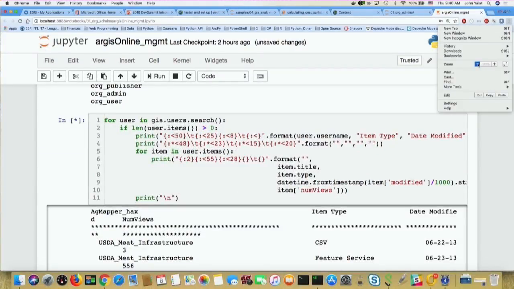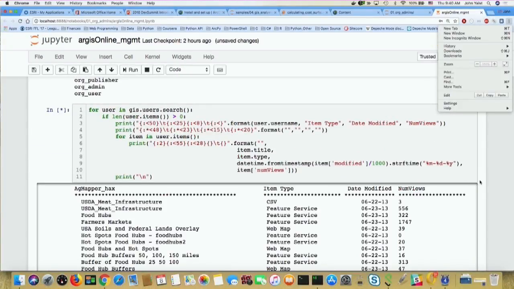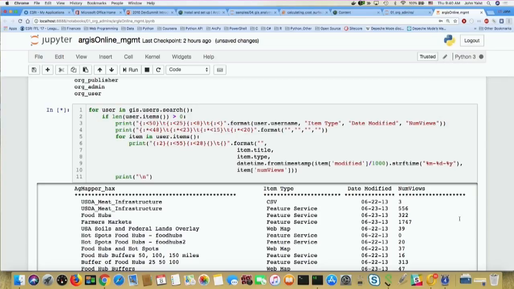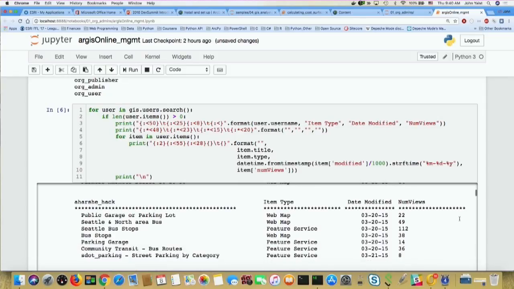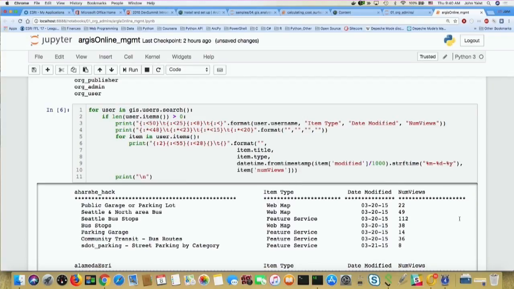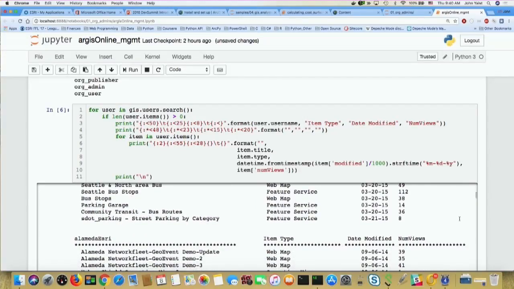This looks much neater on a smaller screen. This one I've generated is a list of all the users, all the items they own, the type of item, when it was last modified, and the number of times these items have been viewed. So you can get this kind of information and then do with that what you need, and figure out maybe what users you need to talk to. They're not logging in, they're not making use of the system, or however you need to manage things in your organization.